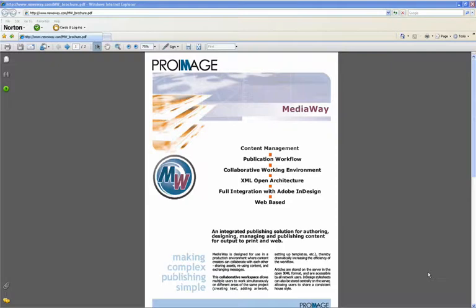publication solution. You'll see how MediaWay enables your company to work collaboratively from anywhere in the world. We'll take a brief look at the digital asset management system, the flat planner, our XML editor, and how all this fits with publishing to the web. So with that, let's get started.